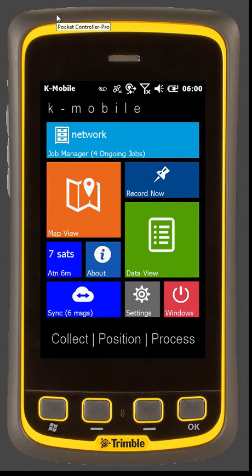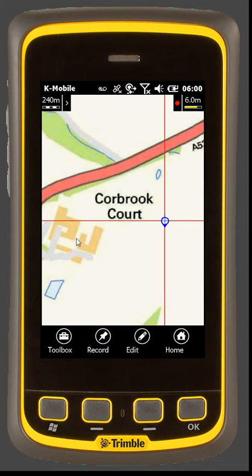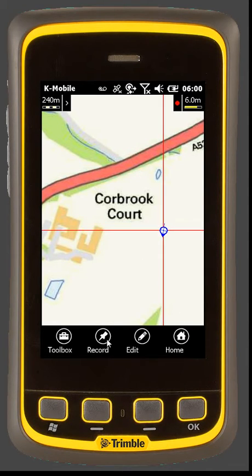This presentation is a quick demonstration of how to record network surveys using K-Mobile. So I'm going to start off by just recording a simple manhole feature. There's not a lot of new stuff in this bit.